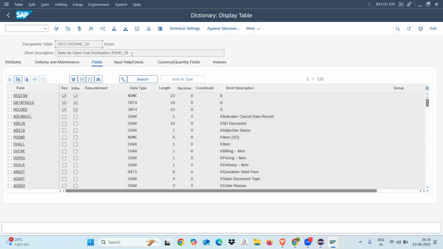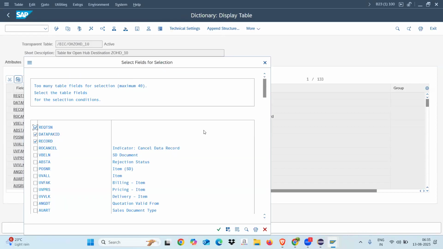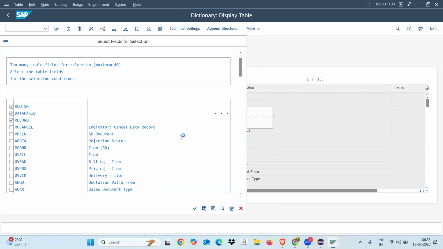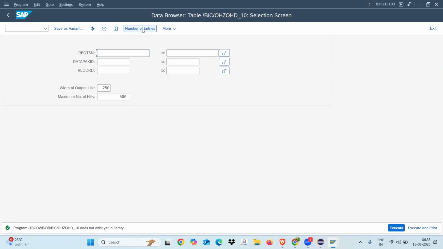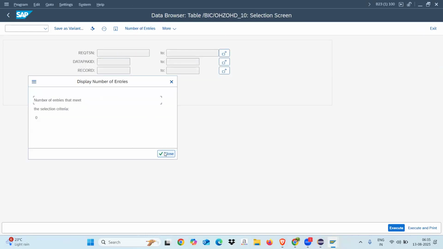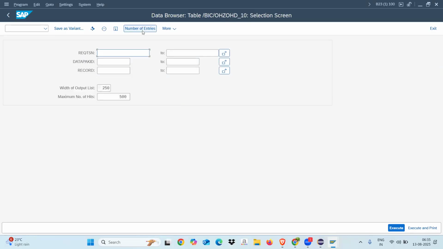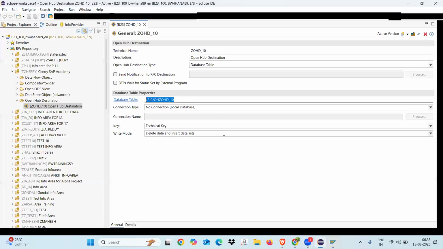See here, this is the Open Hub that we created. We didn't load the data, so you won't get records. We just created the Open Hub but didn't load it, so there are still zero records.